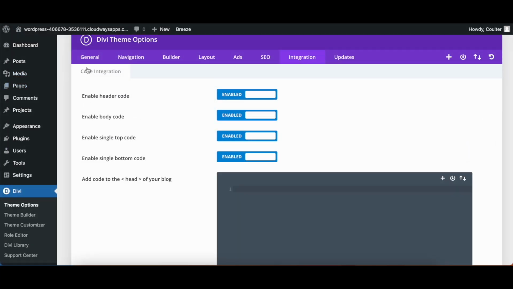And then here we have integration, which is mostly for code. So if we have enable header code, all of the code in the header will be enabled. But if we disable this, then we can remove all of that header code, and we could potentially use that for later code. Same with body code and single top and bottom code. We can set it so that we can disable that, and that code will be removed from pages, and we can maybe use that later.